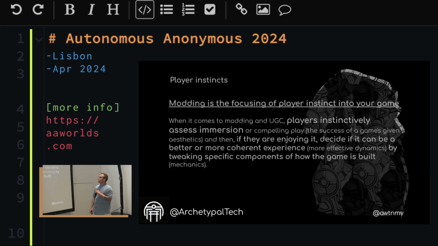Yeah, so fundamentally, modding is the focusing of player instincts into your game. And what do I mean by that? When it comes to modding in UGC, players instinctively assess the immersion that they're experiencing. And if they're enjoying it, they decide if it can be a better or more coherent experience. And if they think it can, then they're going to stay playing the game.